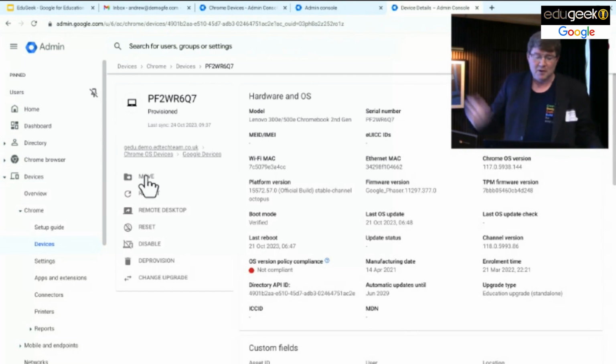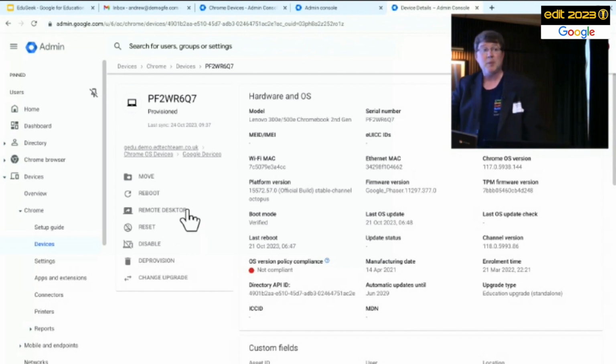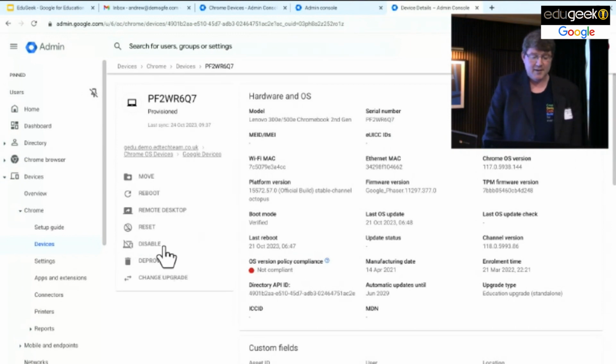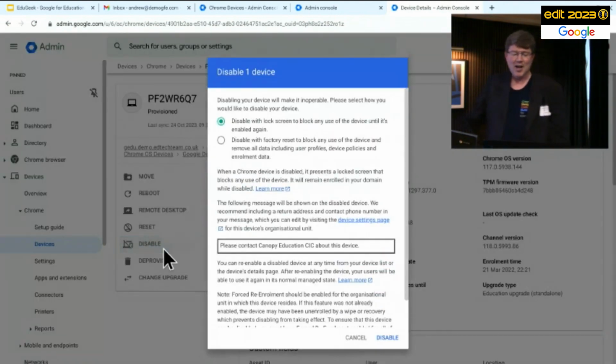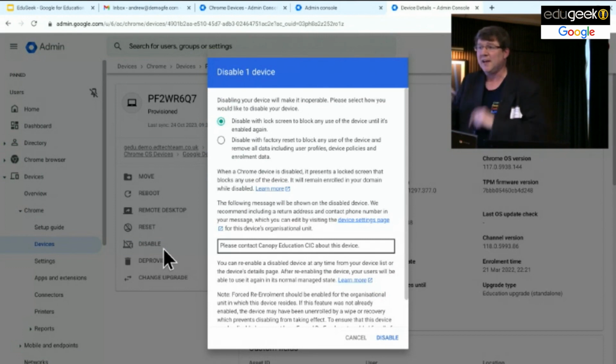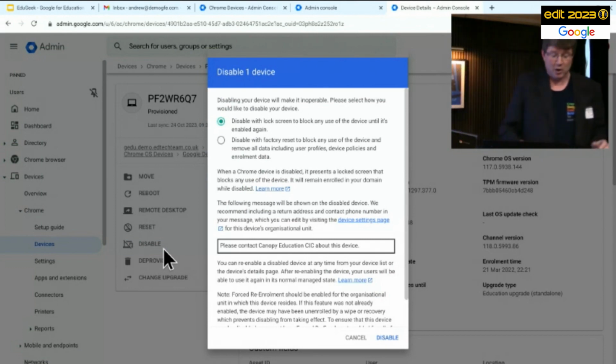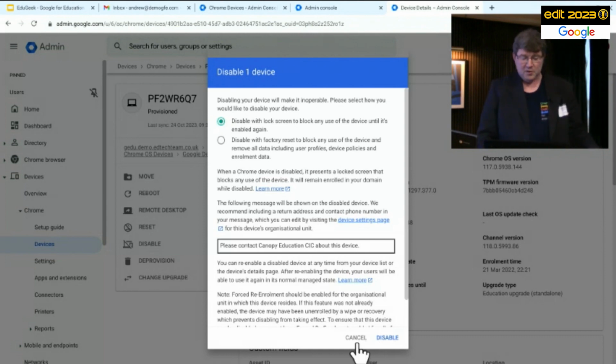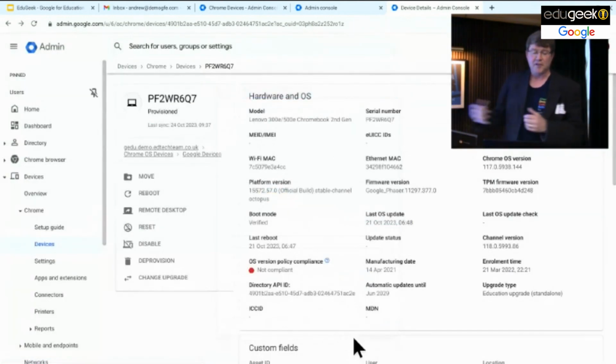Other things while I'm on this page, I can reboot and reset it. I can remote desktop onto it, if it's powered up and on somewhere. I can reset it. My favorite button, as someone who worked in a school for a long time, is I can disable it. And when I disable it, I can put a little message on to get it back again, because when I lose a device, I disable it, put a note saying please return to the IT office, and the student will bring the device back to me, I hope. So I can do that. Or at the bottom, I can deprovision it, which removes it off the console.